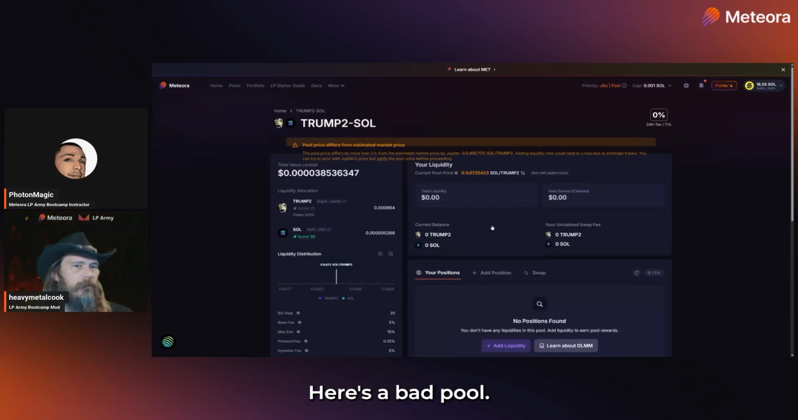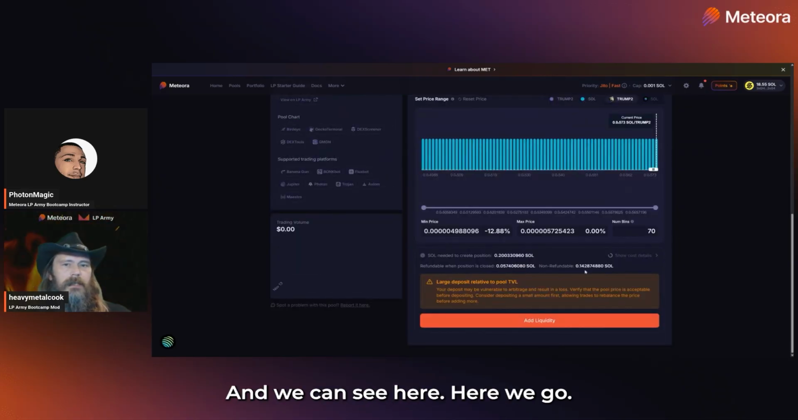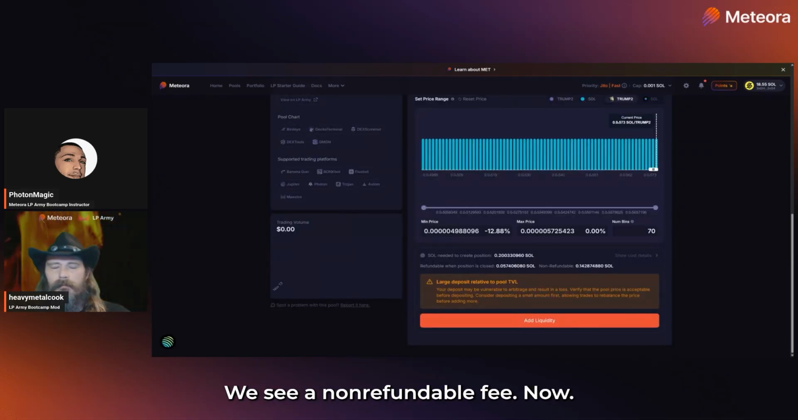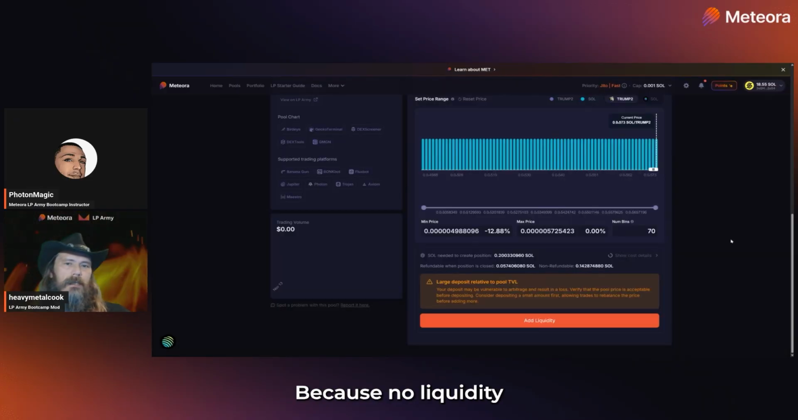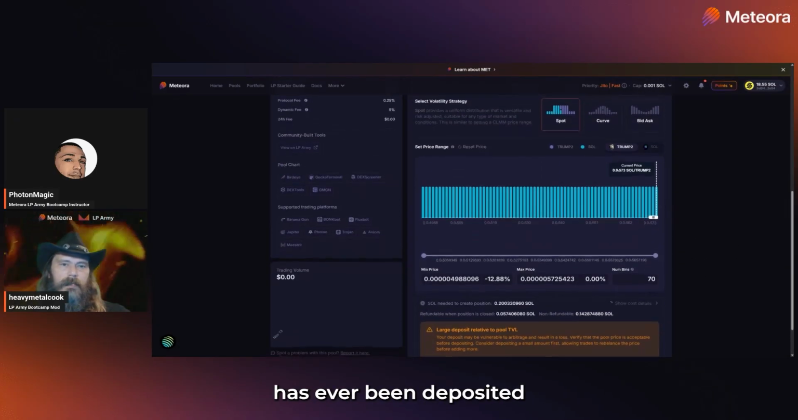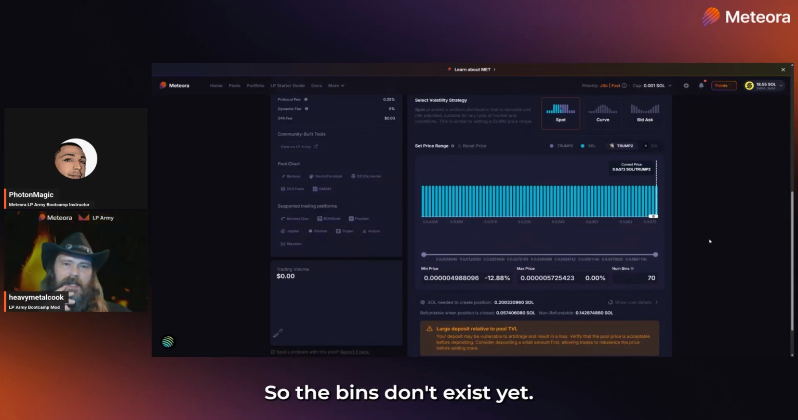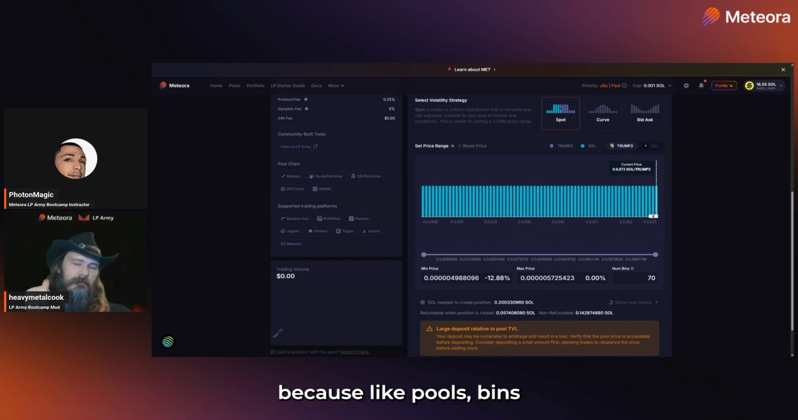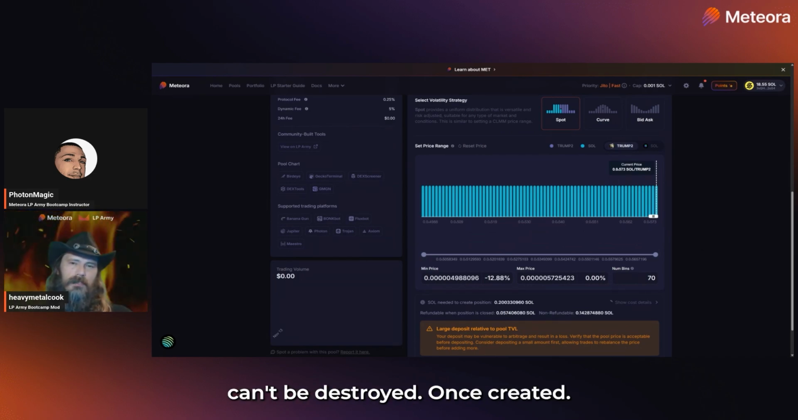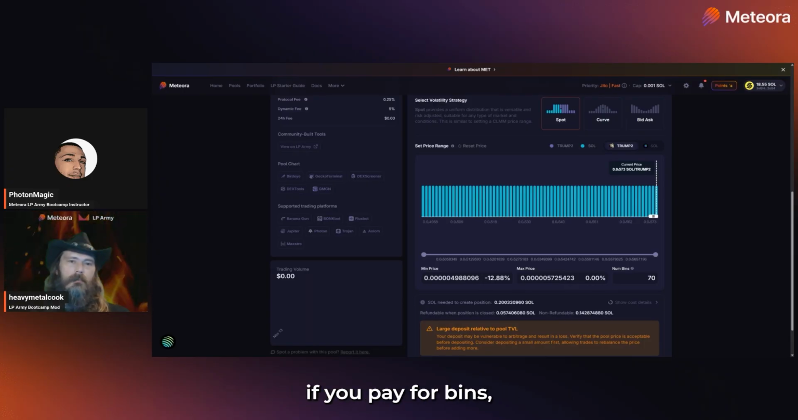Here's a bad pool. We go to add liquidity, and we can see here we go. We see a non-refundable fee now. We're needing to create 2 bin arrays. Why? Because no liquidity has ever been deposited into this price range before. So the bins don't exist yet. So it wants to create these bins. Because like pools, bins can't be destroyed once created, that rent is not refundable. You don't own the bins. If you pay for bins, then you paid for them.